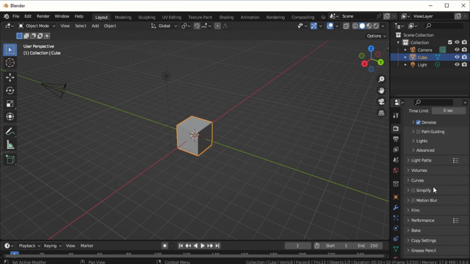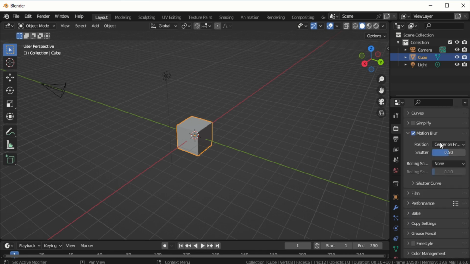Now scroll down and check Motion Blur. Then open the menu. Click on the drop-down menu named Position and select Center on Frame. Then set shutter to 0.20. You don't have to change any of the other settings.